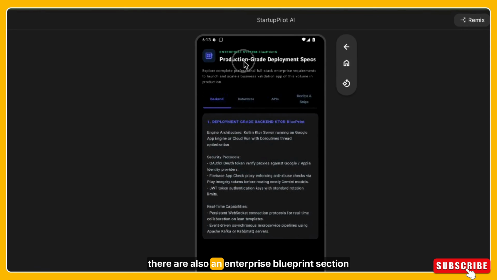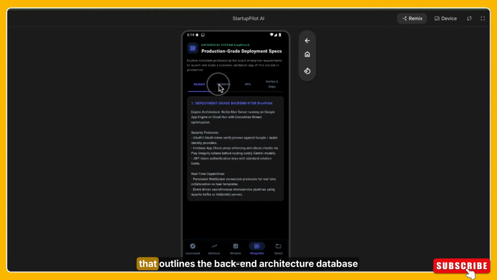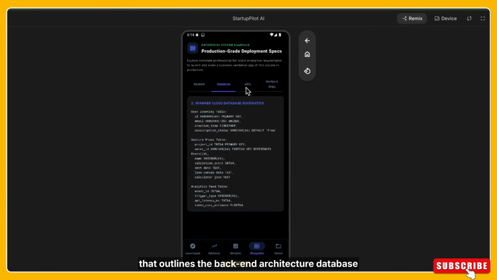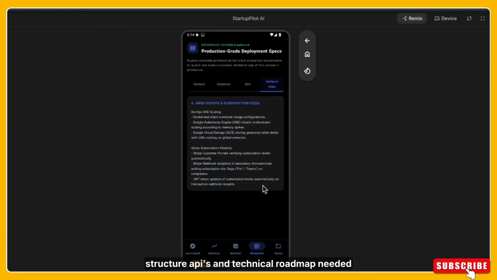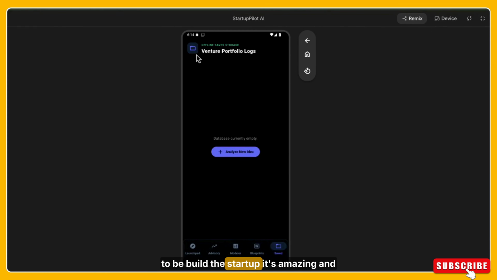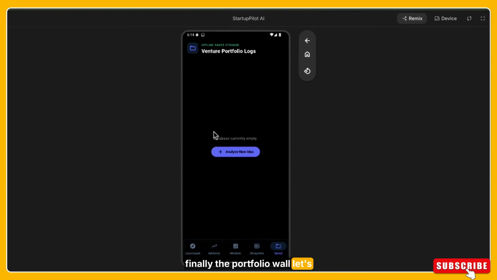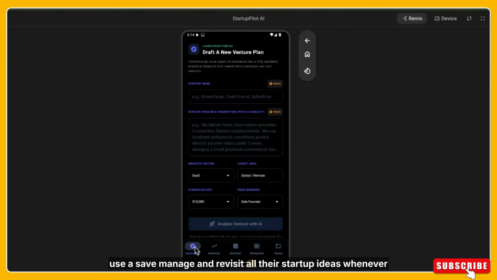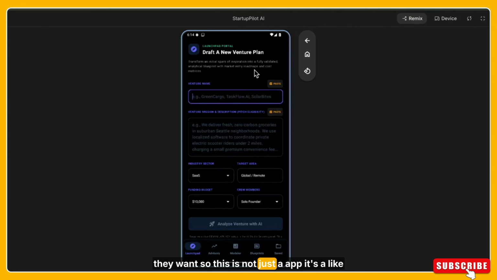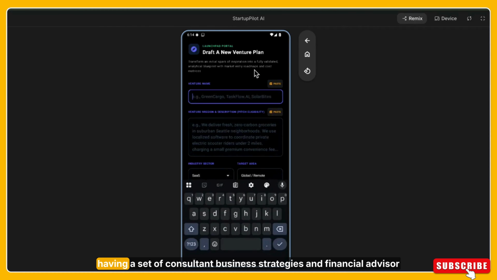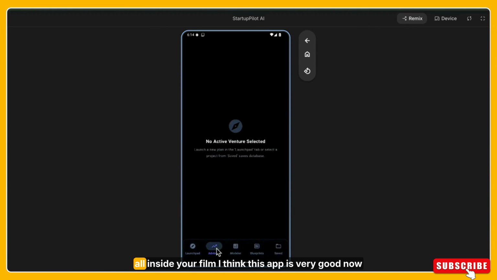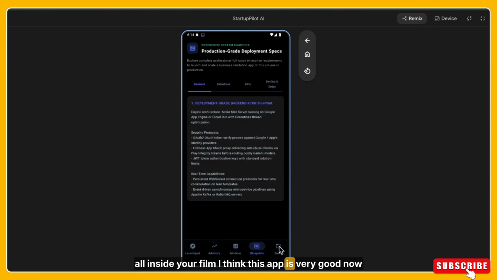There is also an enterprise blueprint section that outlines the backend architecture, database structure, APIs, and technical roadmap needed to build the startup. It's amazing. And finally, the portfolio wall lets users save, manage, and revisit all their startup ideas whenever they want. So this is not just an AI app. It's like having a startup consultant, business strategist, and financial advisor all inside your phone. I think this app is very good.